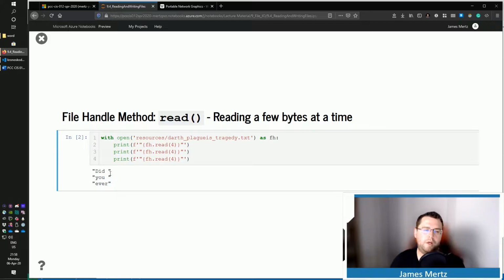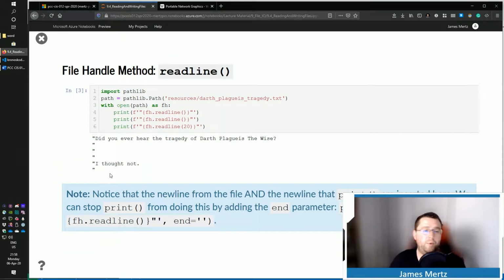Next up, we have the readline, and as you can see here, I've got a readline where I read just a single line and then read another single line, and then this time I just read the first 20 bytes of that line.